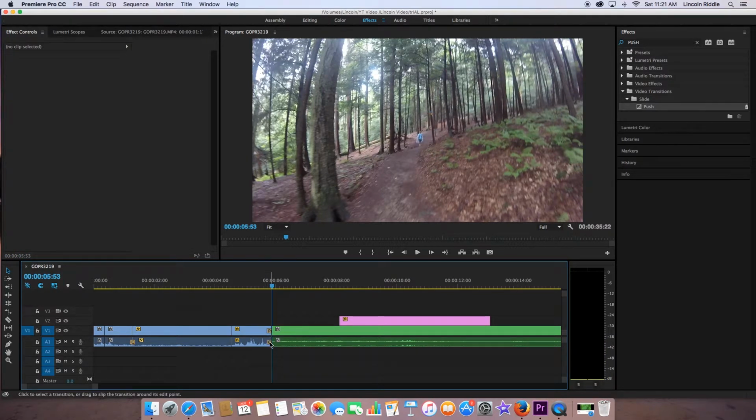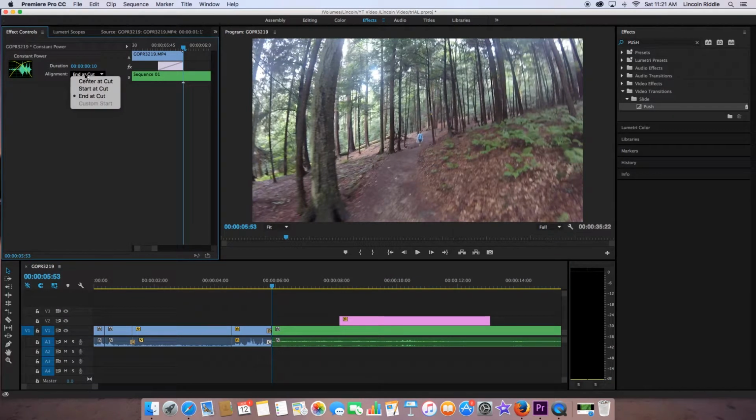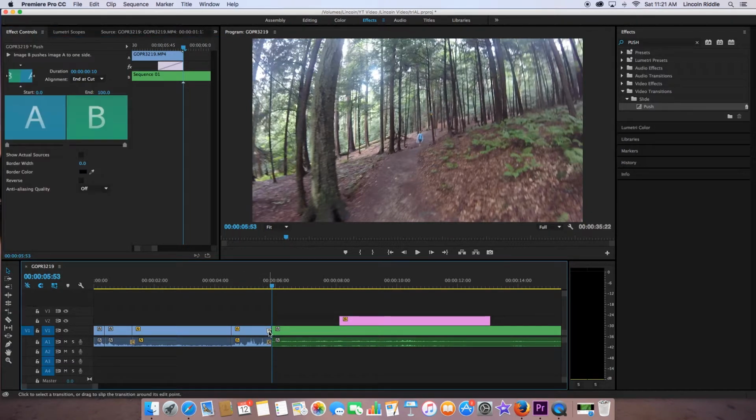Now, one thing you can do is you can actually edit the effects. So you click on them and it'll pull it up in the effect control panel over here. So let's say I wanted to change constant power's duration. I wanted to change the alignment, like where it's sat on the actual audio track. I could do that.